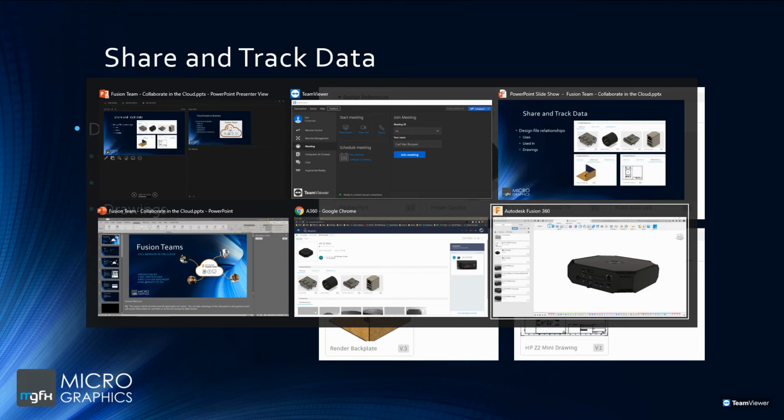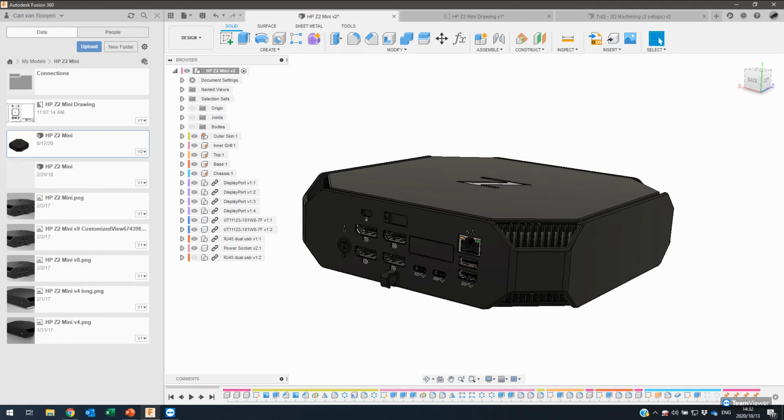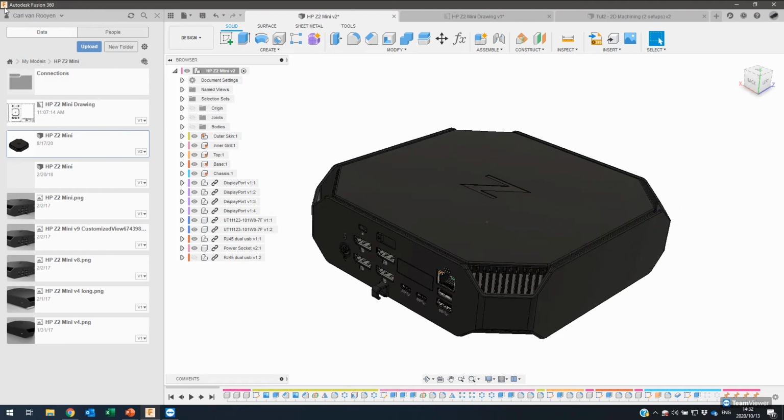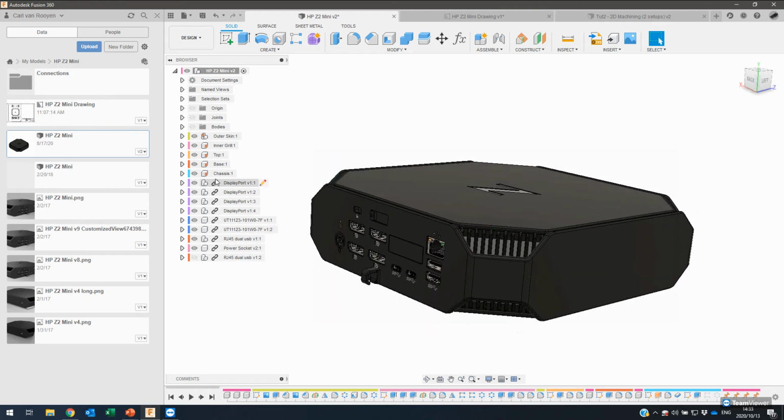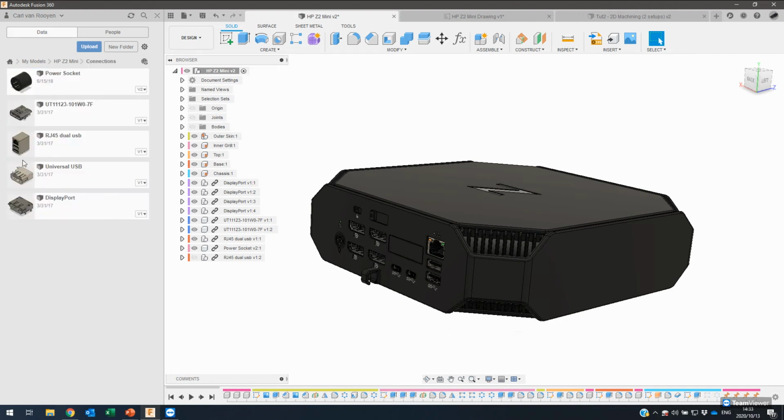Fusion 360. So over here, we can view that computer and we'll see the list of linked components. So we'll see there are 4 display ports, there are 2 USB-C ports, the RJ45 and the power socket. And for some reason, there's a second RJ45 in there, which is hiding. So those components are linked and they are pulled in from the connectors folder. So if I go into the connectors folder, those components are listed within there.